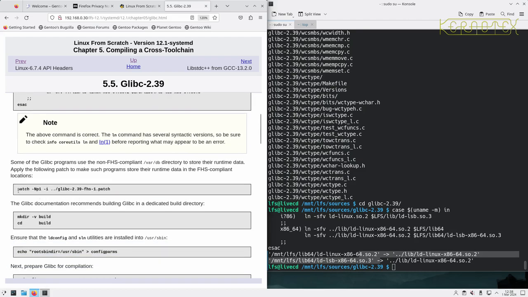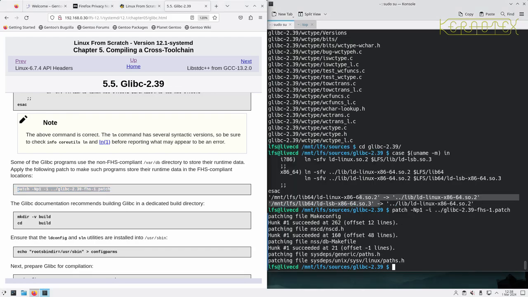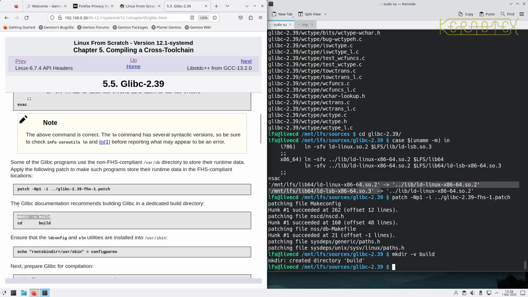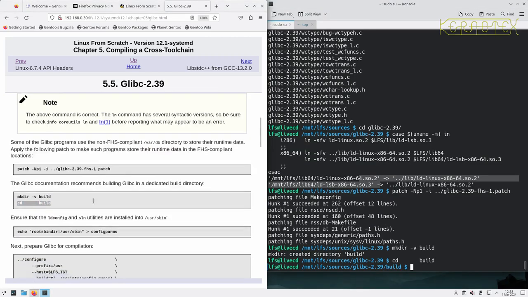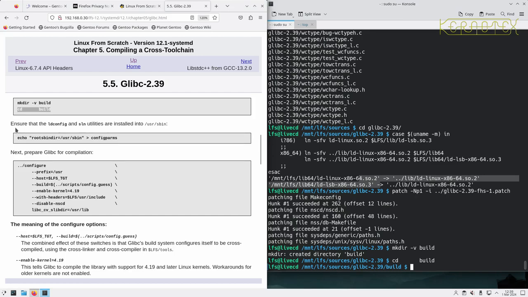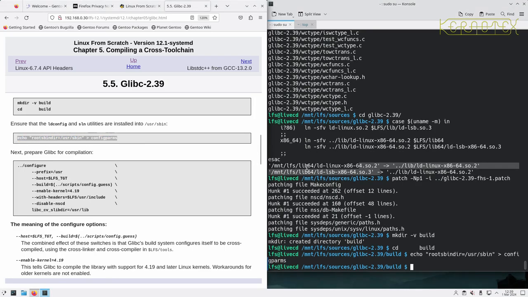So now we've got a patch to ensure the runtime data is put in an FHS compliant location. So that looks all okay. Then we once again create a temporary build directory and change into it. Then we have to ensure the ldconfig and sln utilities are installed into usr/sbin. So to do that, we put this command in, and then we can run the configure command.